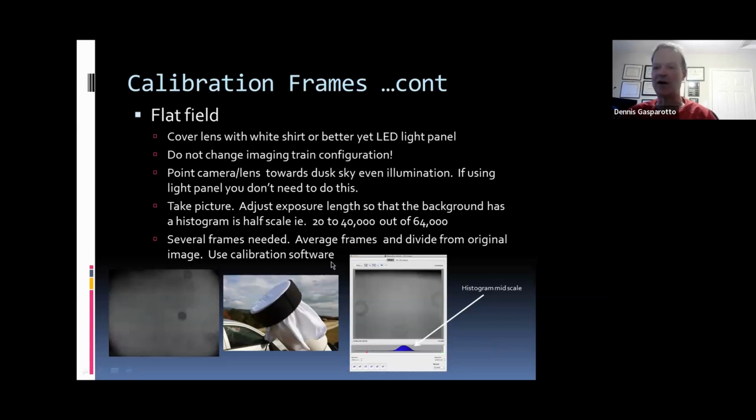I know I went through that quickly. It's a technique that takes time, and there are many ways to do it. What I'm trying to give you is probably the simplest way. Some setups now that are a little bit more sophisticated will do this automatically. And there is an easy way to do it with a light panel. I'll show you that in a little bit.